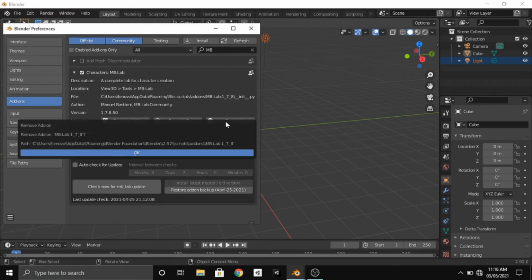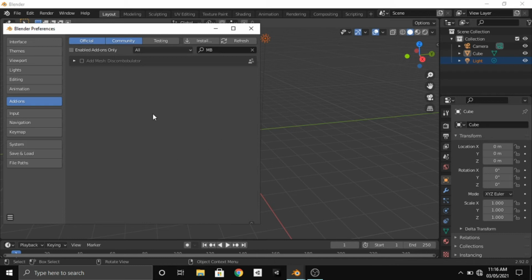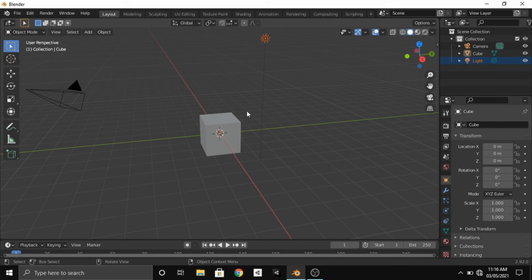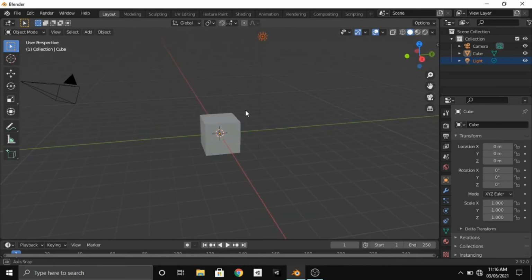So click on this remove button and then click on OK. So after this, it takes some time to get removed, and after that you will probably find a page like this. So yes, we have successfully removed an add-on from the Blender.